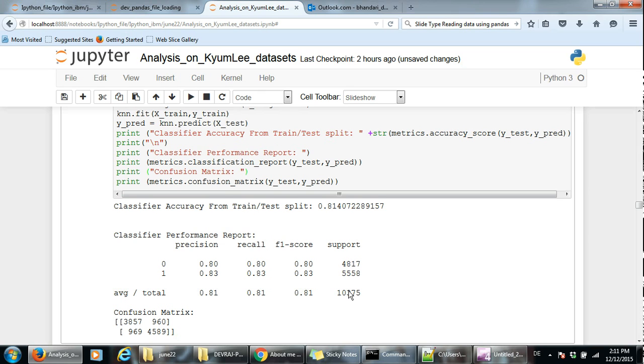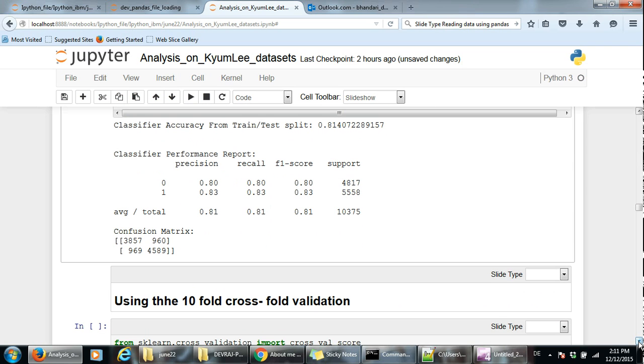This total value is the 20% data that we use to perform the classifier. So in a confusion matrix, it really gives a pictorial view of the data, like how the classifier has worked. Let me describe these things. Here, the upper left part, 3857, this is called true negative.